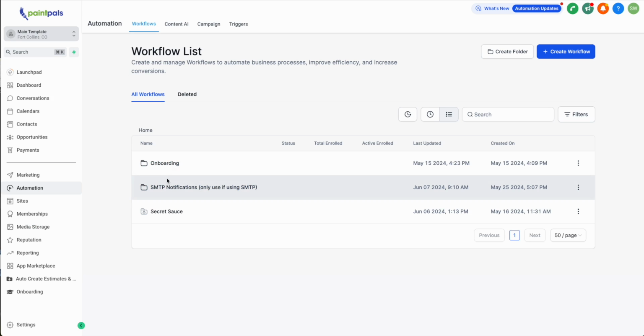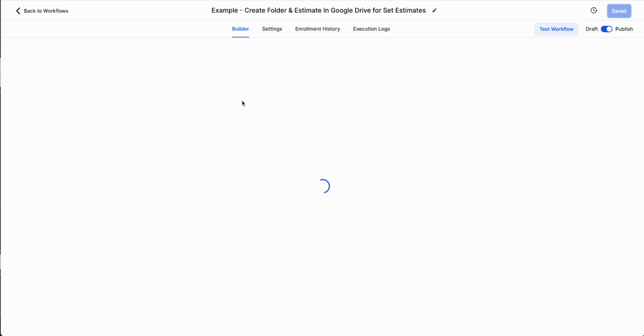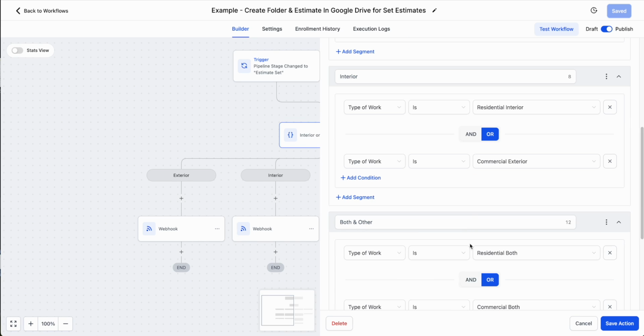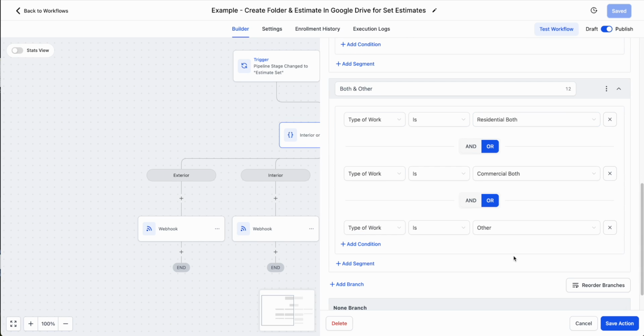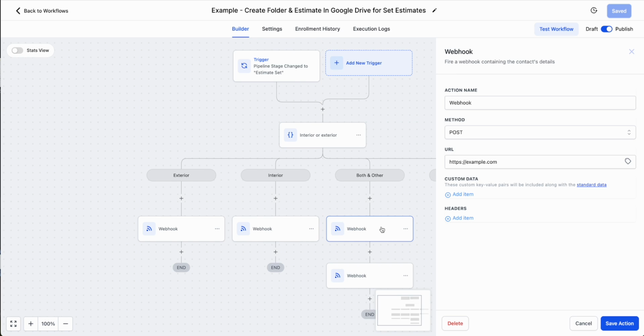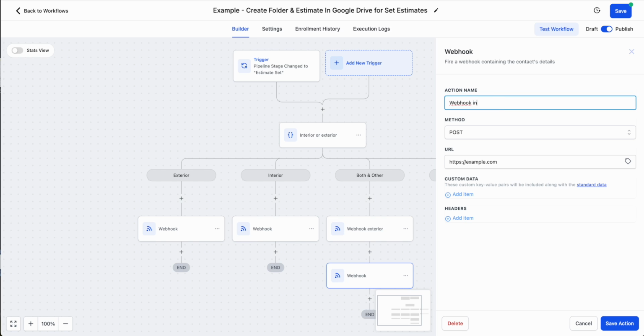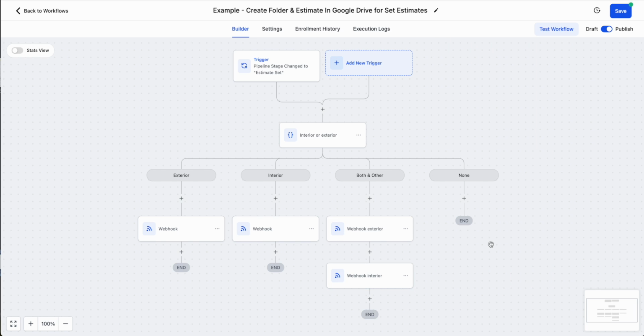And then that way, when we're looking at this onboarding webhook one, you can see I have two webhooks right here. If it's both interior and exterior, that way it'll make both the interior and the exterior. Because in one webhook, I would say, you know, this is exterior, so I'm going to send it to the Zap that does the exterior. And on this one, I'm going to call it interior, and that'll send it to the Zap that does the interior.